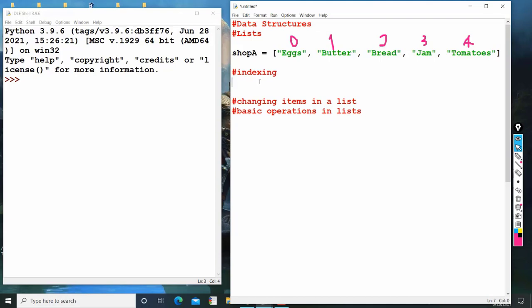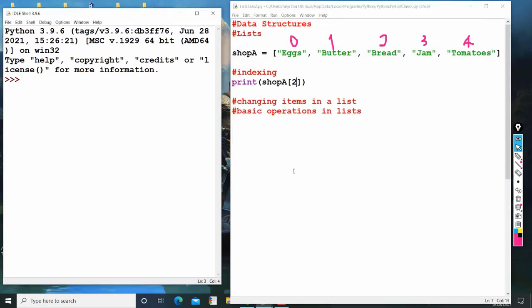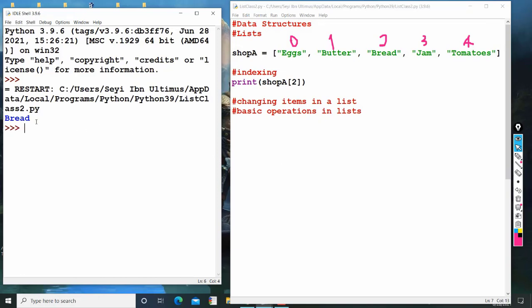For instance, if I want to know what is at position 2 in my list, from this we can already see that it is bread. But what if I did not know and I want to find out what is at position 2 in the index of my list? So I simply print to the screen, call the variable name of my list, which is shop A. To get the index, I need to add square brackets and add the index. I need to know what is at position 2. So I simply print this to the screen and let's see what comes up. So let me run this now. And there we have it. We have bread.